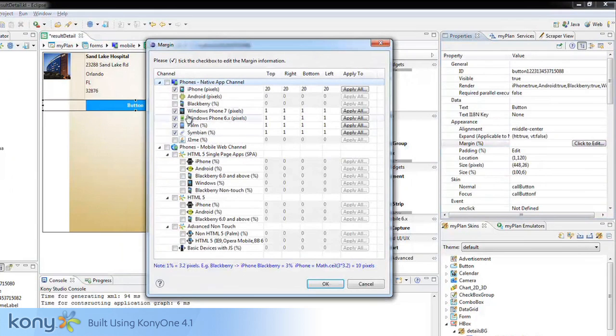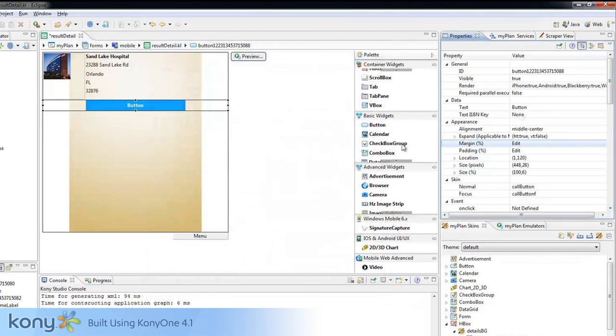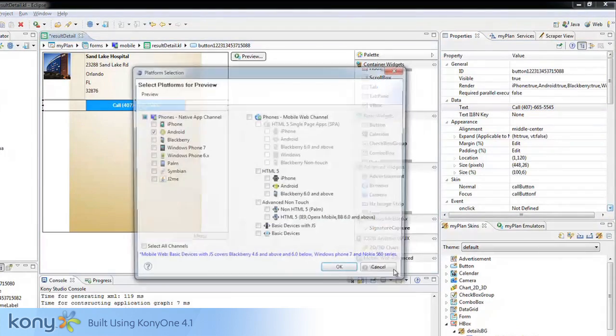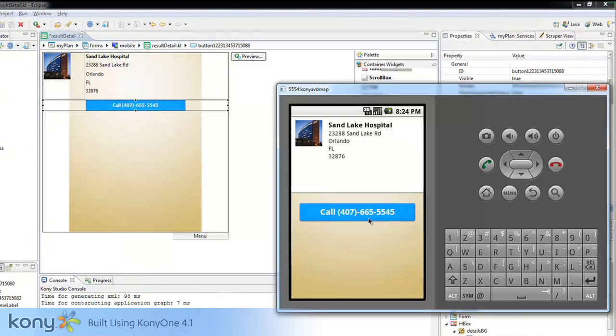Select the button and set the margins to give it a little bit of breathing room. Let's give the button some placeholder text. This will be replaced with the phone number and a call label using string manipulation in the next tutorial. Select Preview. We have a completed hospital detail form.